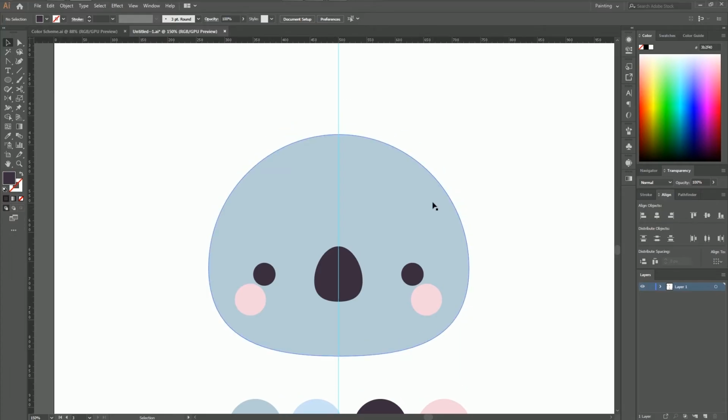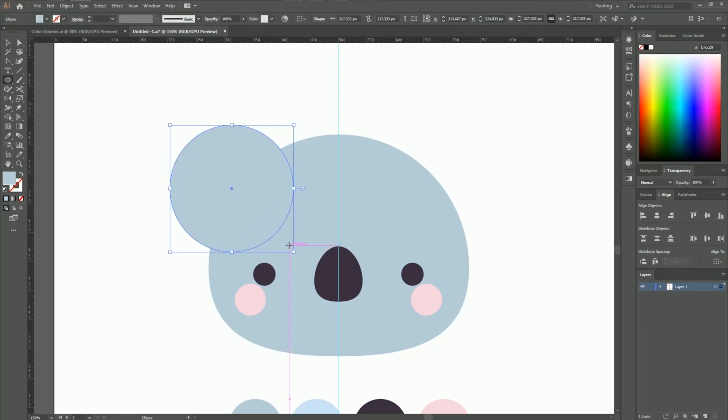For the ears, we will simply use the ellipses, but firstly we'll apply the same color for the ears as we have on the hat. So grab the eyedropper tool and copy the appearance of this color. Then grab the ellipse tool and create the circle by holding down the Shift key. Adjust the size, adjust the placement, and when you are satisfied, let's make a copy of this element to create the inner part of the ear.